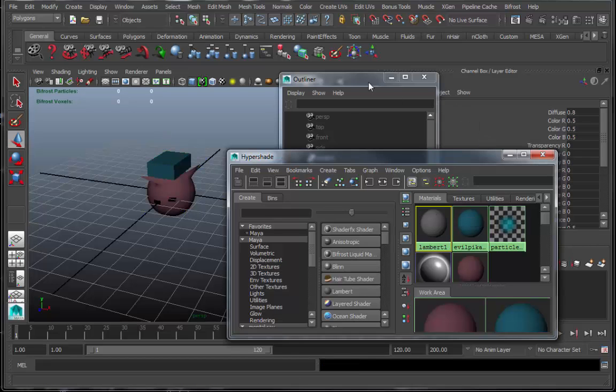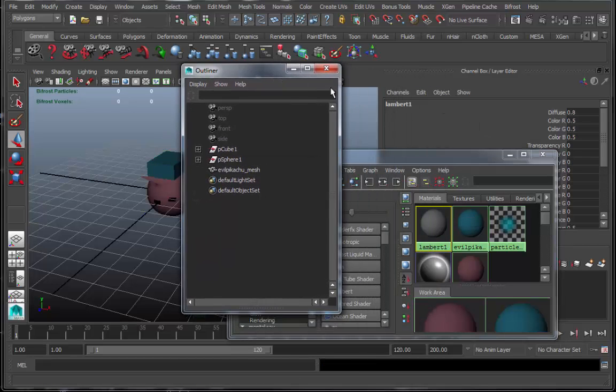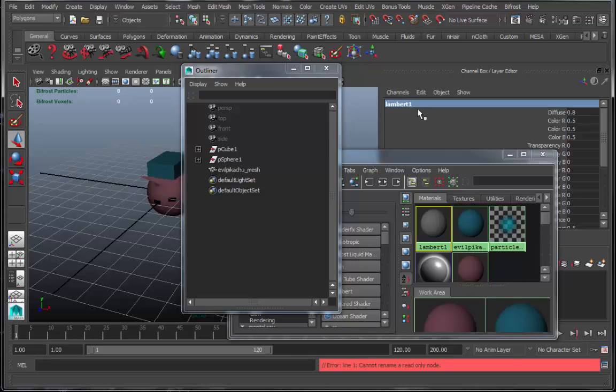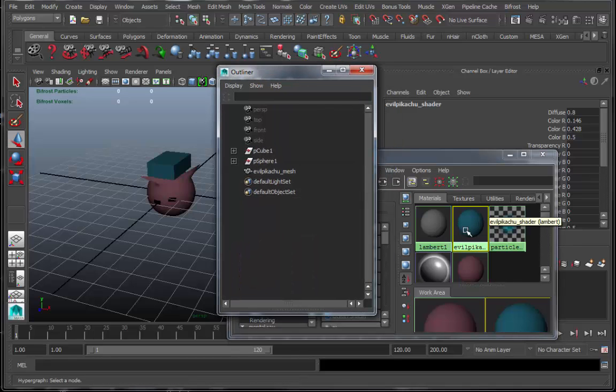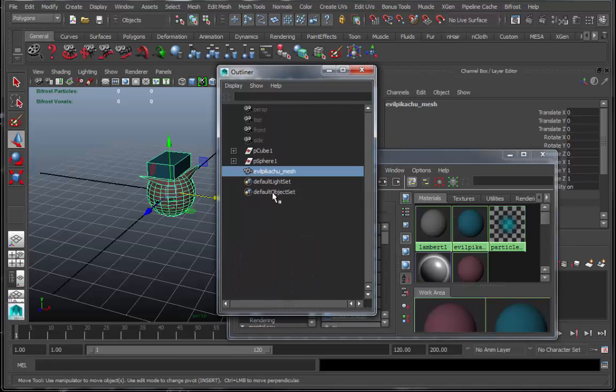How can you tell Lambert 1 is the thing you cannot utilize? It's fairly easy. You're not actually able to rename it. So if you're not able to rename your shader, you know that that's a danger sign. And that's why we want to make sure that we rename not just the shaders, but also the meshes.